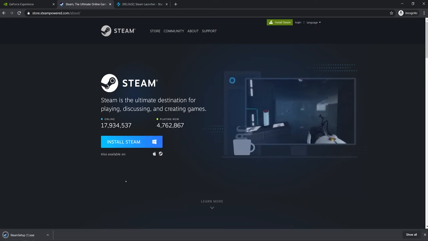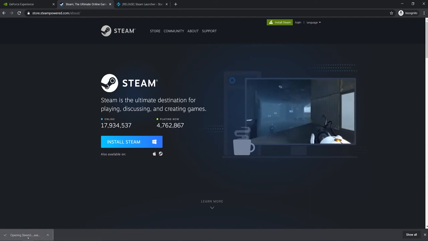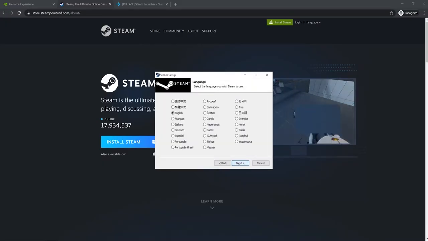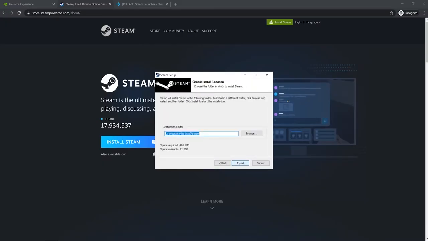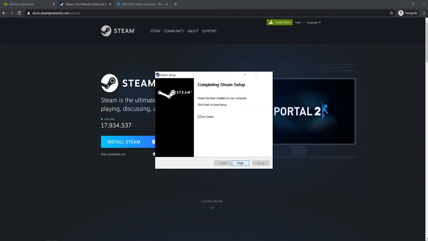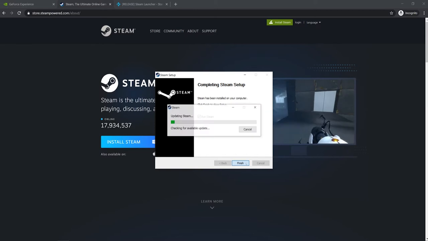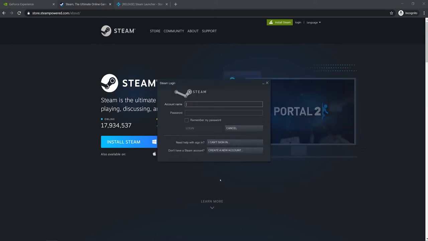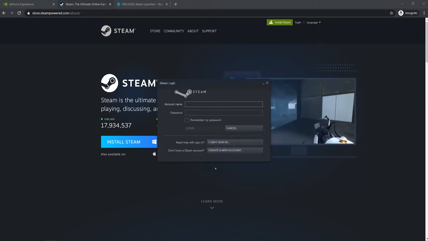The program will now be downloaded. Then click on it and run it. Click next, then next. I'm just gonna install on my C drive and click next. It will complete the setup and just click finish. Steam will now run and just log in with your username and password.